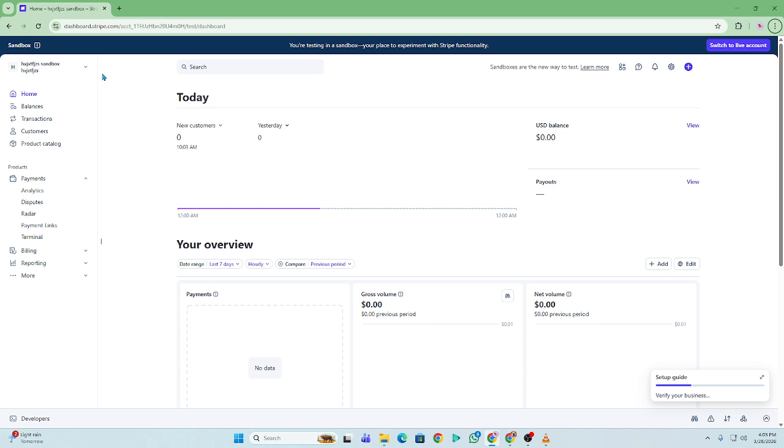First, make sure you're using the correct API keys: live keys for production, and test keys for development. Using the wrong key can trigger connection errors.